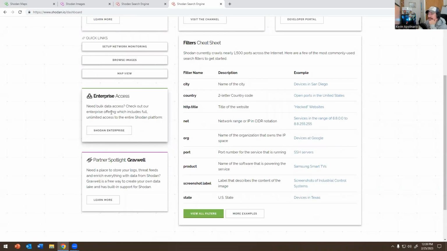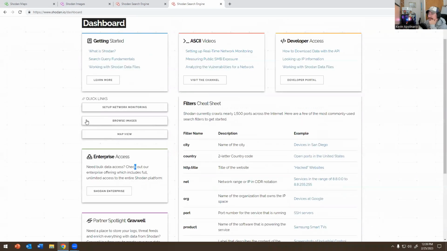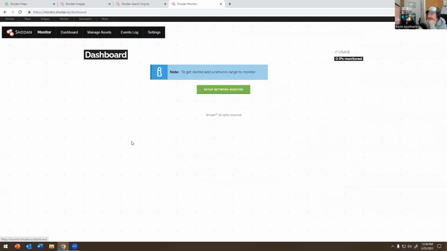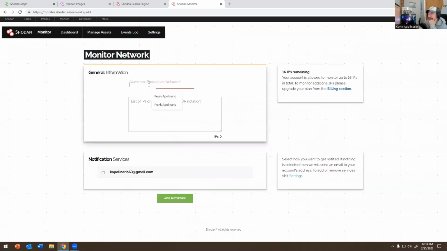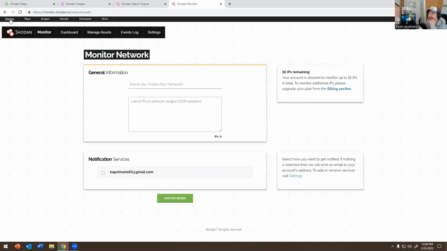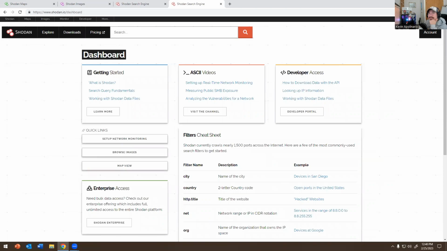If you have enterprise access, you could do a bulk download. You could set up network monitoring for a specific area. Like if I click on this, and just set up networking, you put the name of it. You put the IP addresses that you're looking at and set up a monitoring system. But yeah, that's it for me. I'm going to stop sharing. That is Shodan in a nutshell.